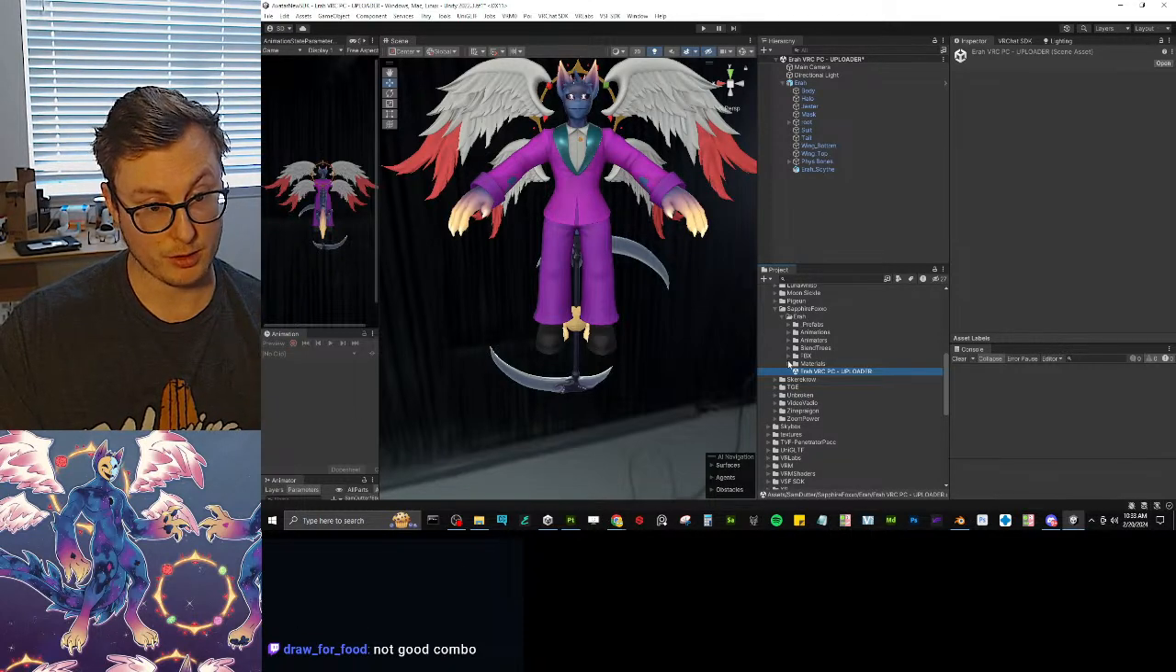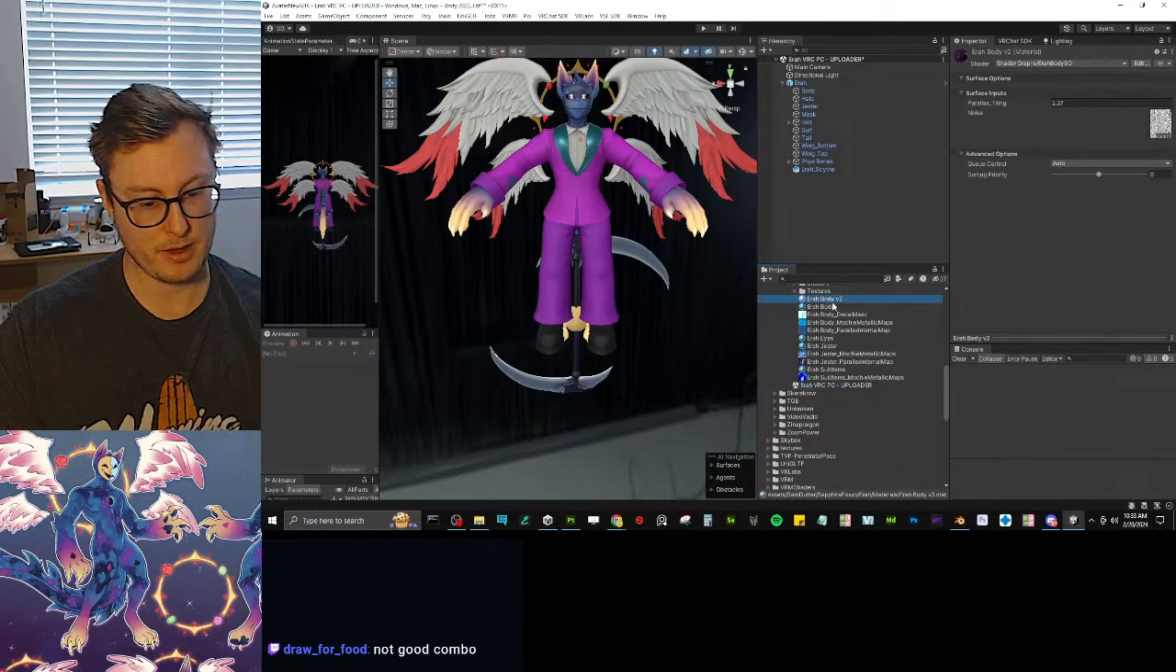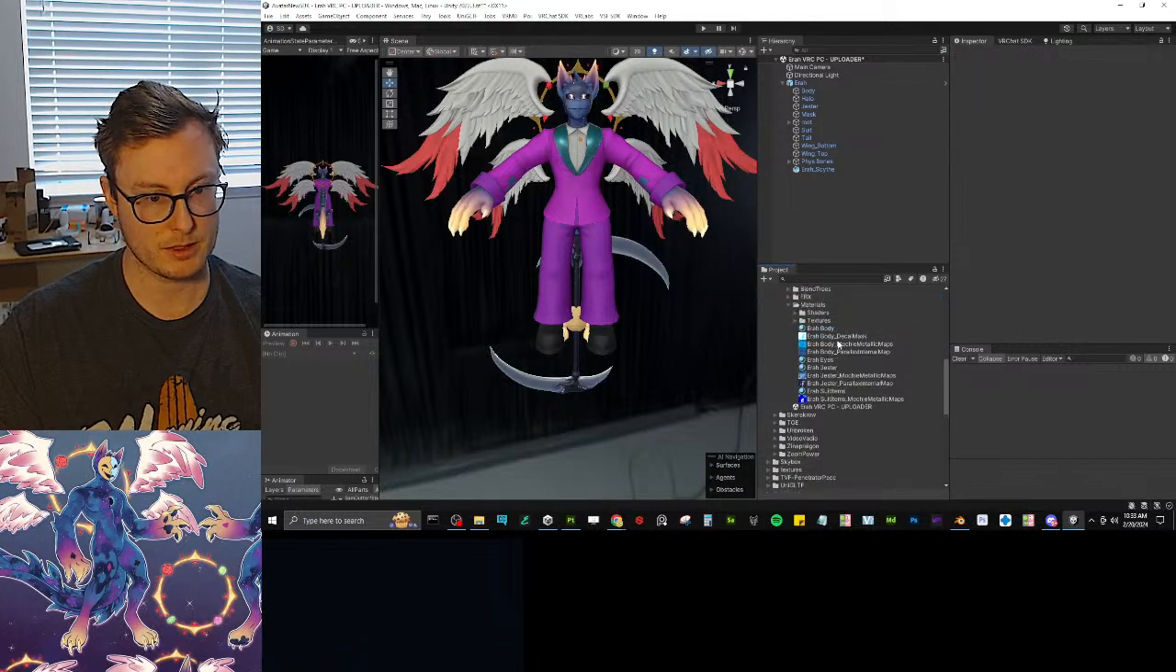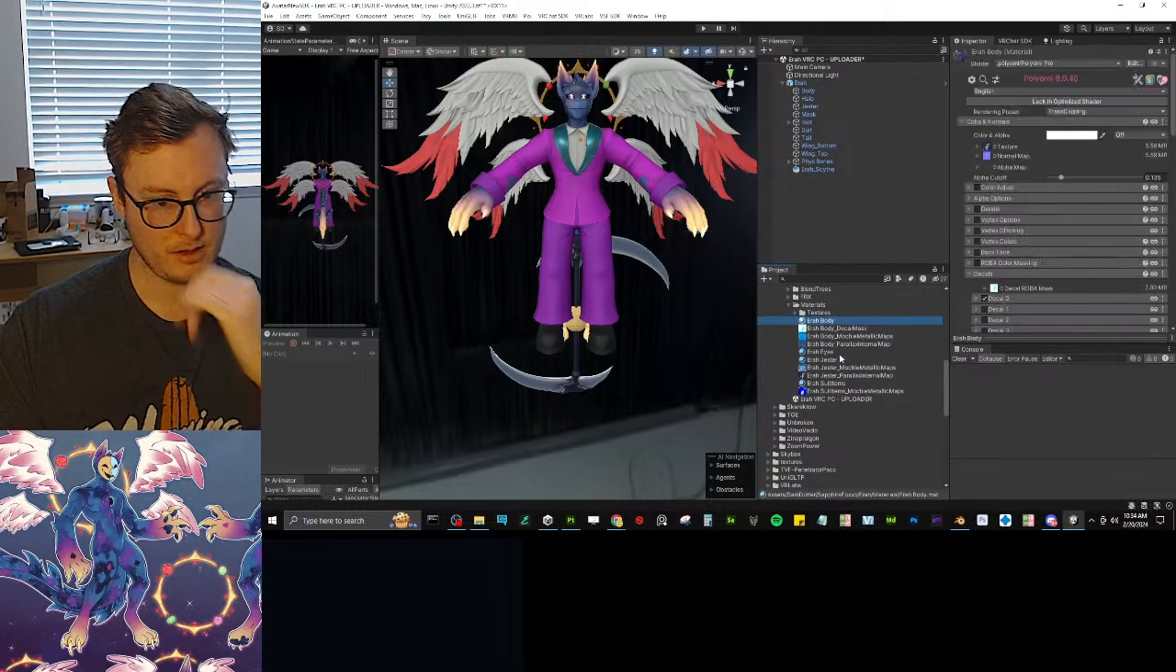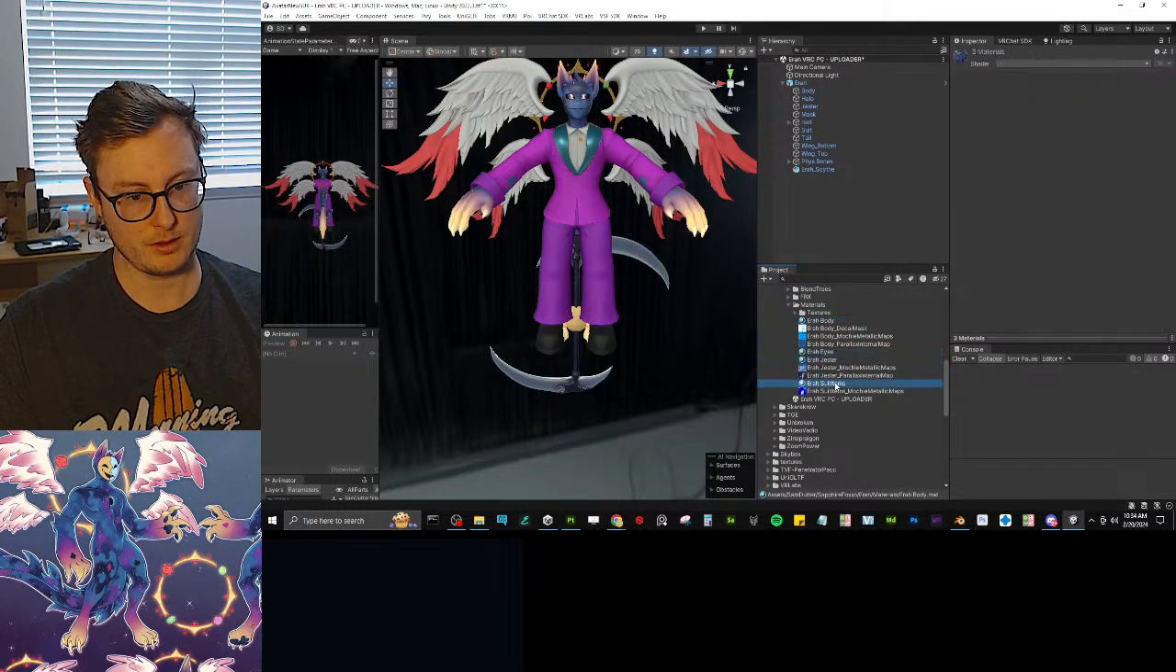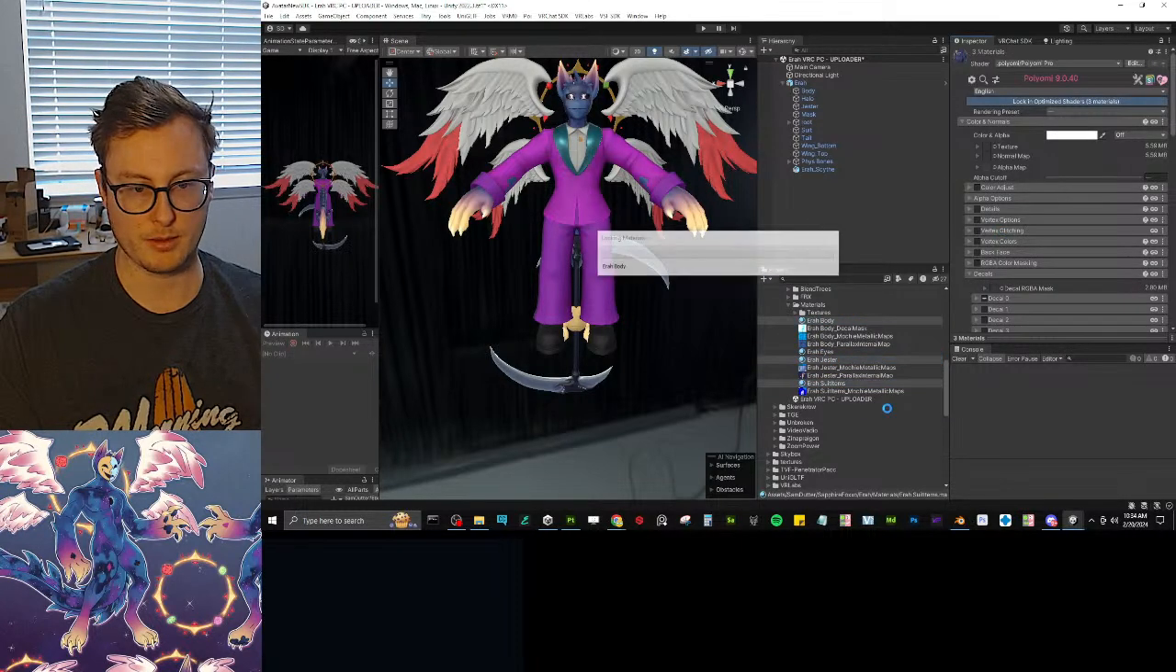So now we can go to our materials and we can lock all of them in. I'm going to delete my custom material and custom shaders. And we'll go to all these, lock them in.